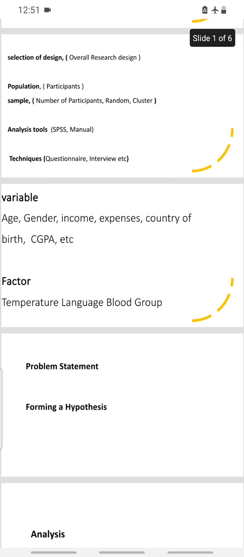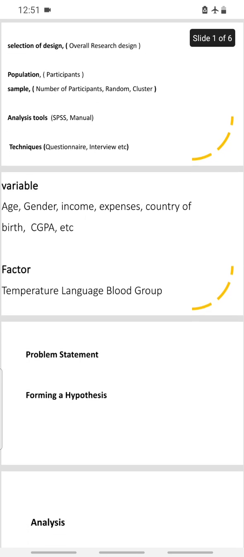Then the sample means the number of the participants: the sample could be 500 participants, 1000 participants, 1500 participants, or 50 participants, or only 20 participants. So it all depends upon the researcher, and this is called sampling. And a sample is always random or cluster.